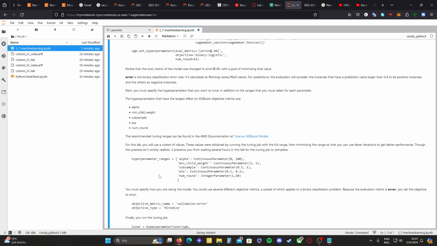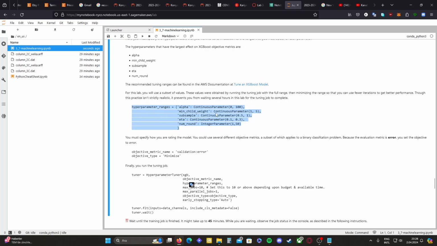For this lab, we will use a subset of values. These values were obtained by running the tuning job with the full range, then minimizing the range so that we can use fewer iterations to get better performance. Though this practice isn't strictly realistic, it prevents us from waiting several hours in this lab for the tuning job to complete. So we can see hyperparameter ranges in here for alpha, min child weight, subsample, eta, and num round.